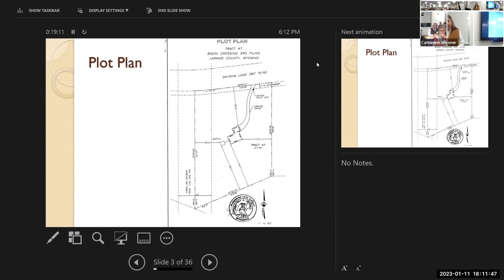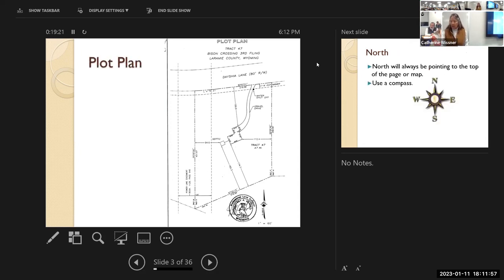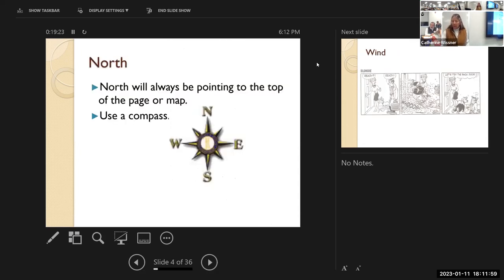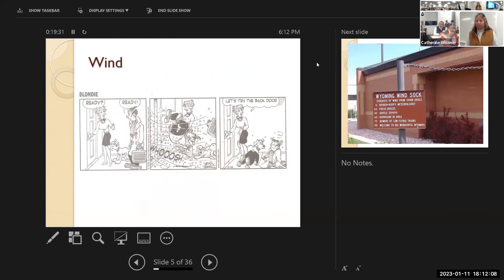So the first thing, again, get a plot plan. If it's from buying a house, it should have all this on there. North is always pointing up, just like on a map. Okay, again, if you're not sure, get a compass. There are a lot of cool apps for smartphones, iPhones.